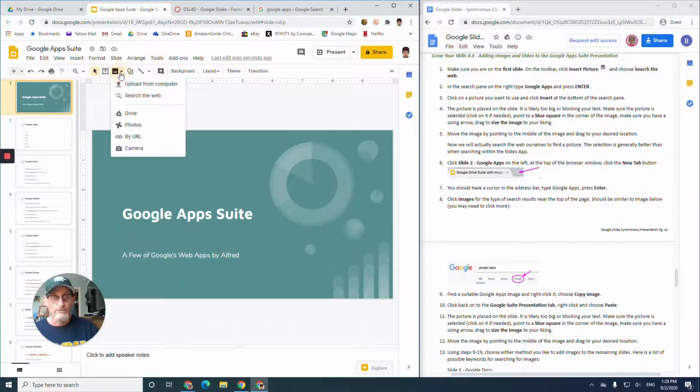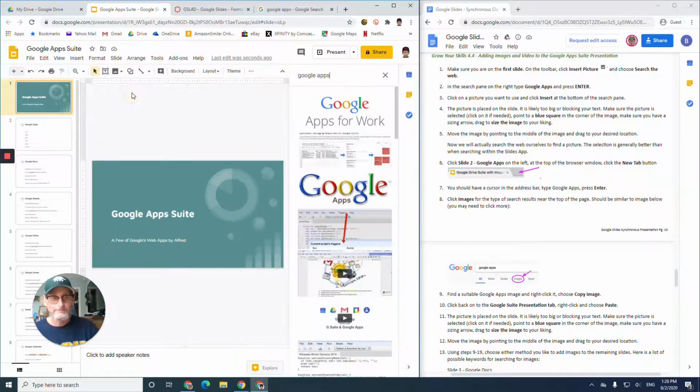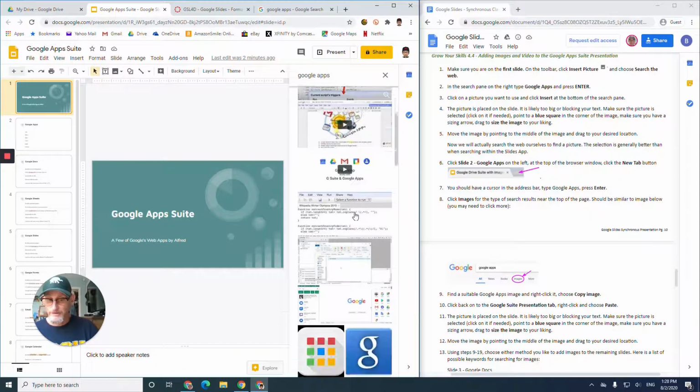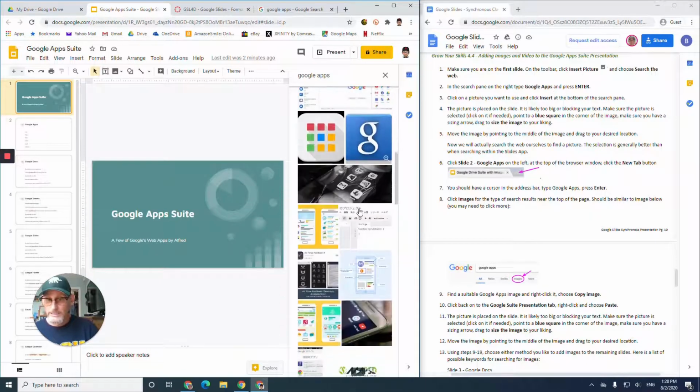It's asking for the source, click Search the Web. Step number 2, it says in the search pane on the right, type Google Apps. So I've already seemed to have typed it, so it already says Google Apps. I can press Enter. It gives me some images that I can choose from. Remember, it's a scrollable list. So I'm going to click this one.